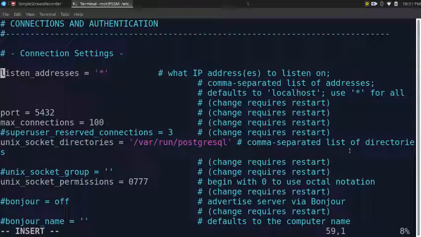There is a comment on the listen address. You have to remove the comment, and here it is only written as single quotes by default, and you need to write star. Star stands for use for all, and by default the port 5432 might be in a comment. You have to remove that comment.